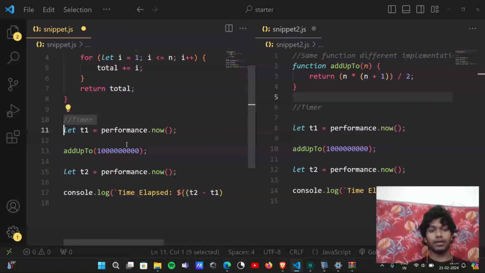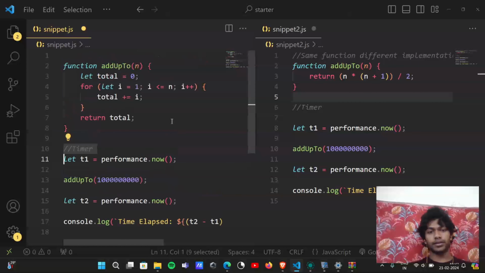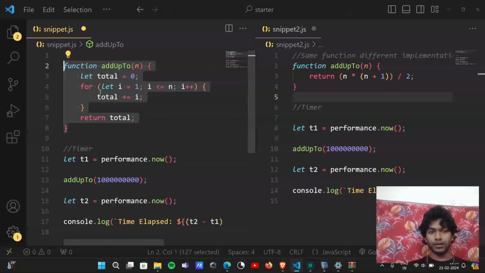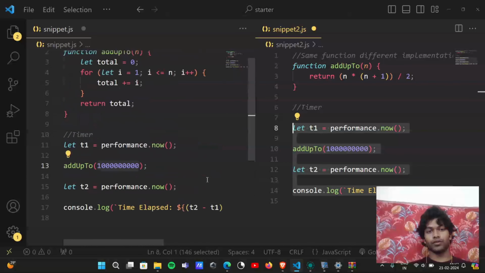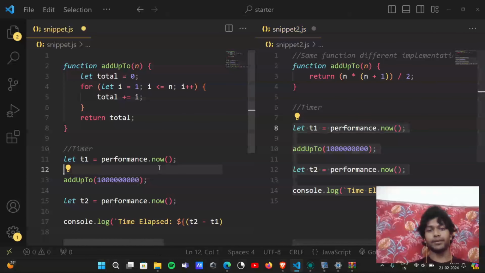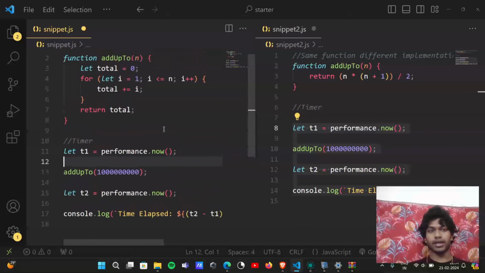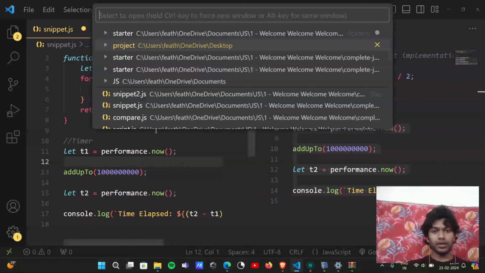This timer will check the execution time for executing this code with an n value of 1 billion, and this will also do the same. Basically I've copy pasted the timer code here, on the left and the right side. So first we will execute this code and let's see what the timing is.